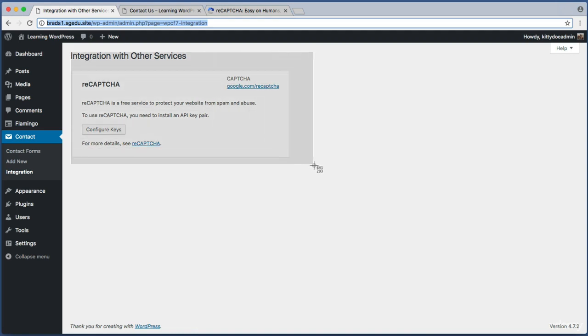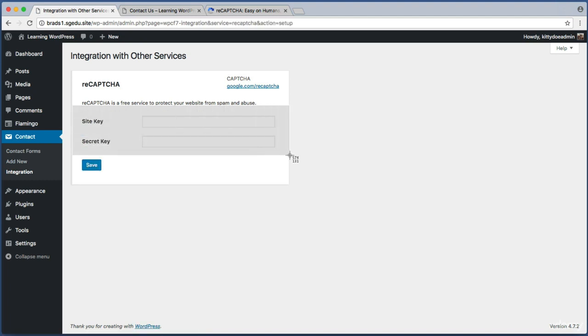If you can't remember how I got to this current screen, just look in your left-hand sidebar for Contact, and within the Contact submenu, click on Integration. Okay, and now that we've generated our own reCAPTCHA keys, we can just go ahead and click on this Configure Keys button. Here we see two fields.